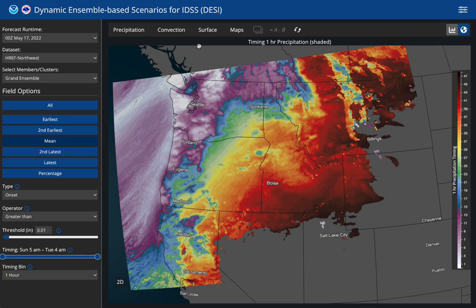Everything happens quite quickly, but what just happened there when I pressed that timing button, it went to the server and it opened up the HREF, and it opened up the 1 hour precipitation field, and it looked at all 10 ensemble members and said, hey, what time is the precipitation starting at this pixel and this pixel and this pixel and every single pixel that you see here.